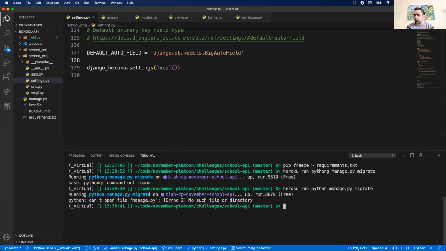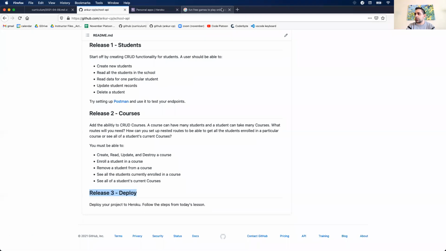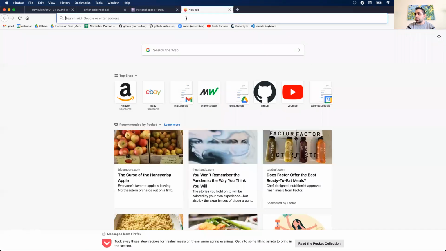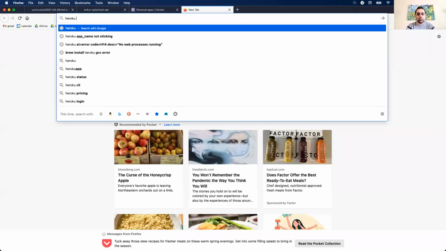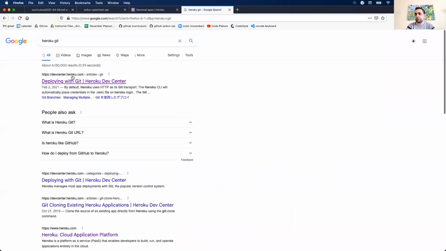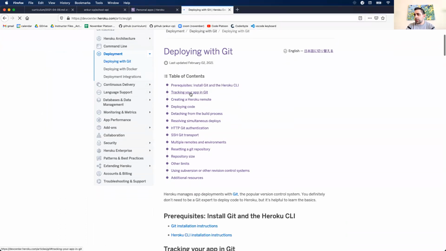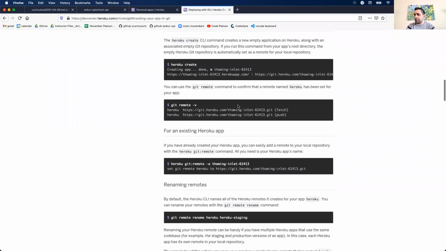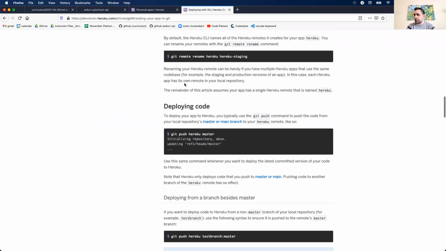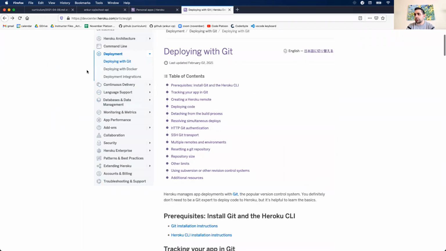Okay, so looks like I still forgot a step here, so I think I need to actually deploy my Heroku or send my Heroku files over. So that's where I need to use Git. So let's go back to the docs and find Heroku Git. It looks like I probably need to create a Git repository. So I think there's a good page for it. Let's find it somewhere.